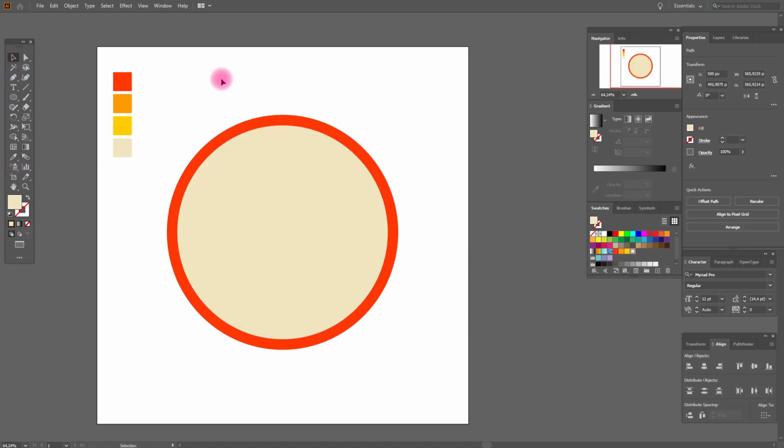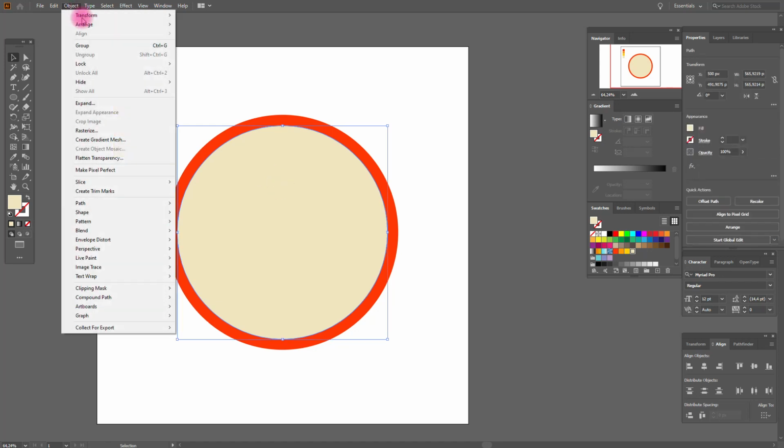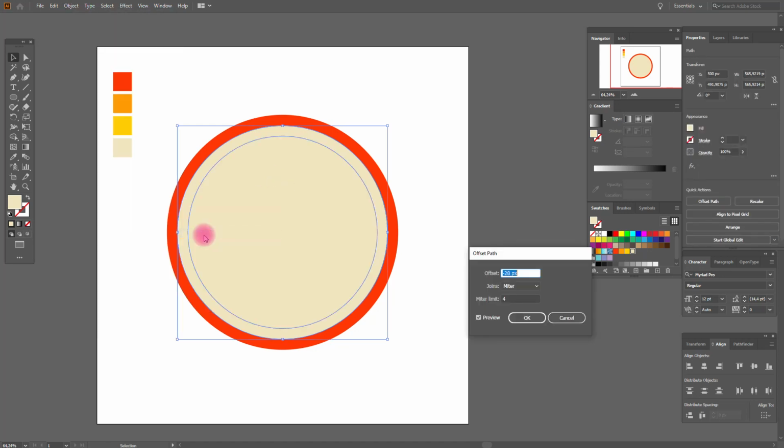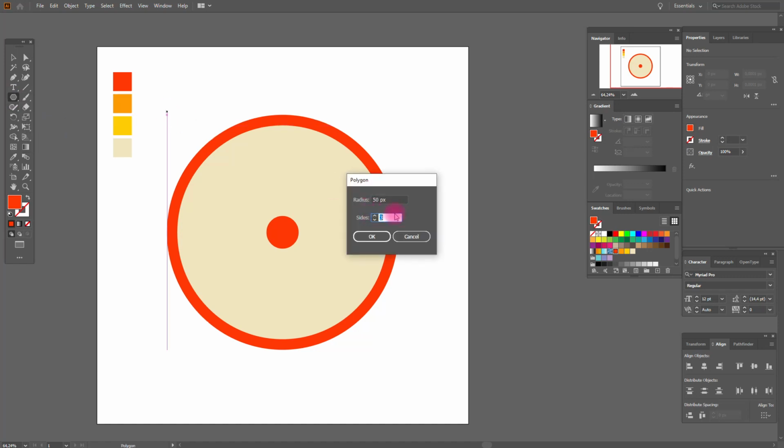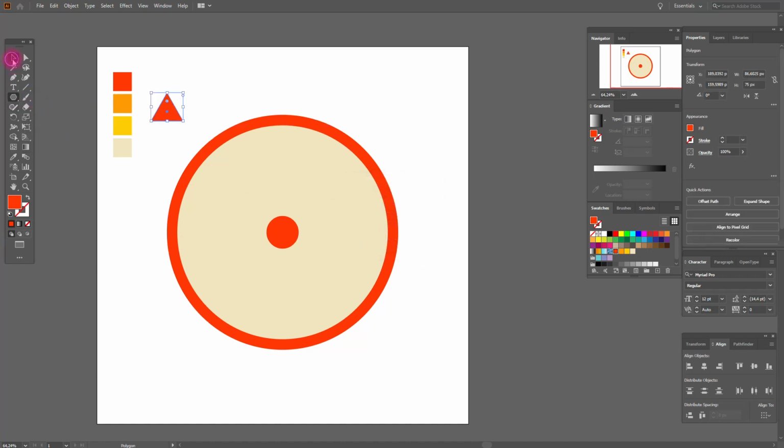Great job. And select it and Path, Offset Path, and minus 250. No, 240. Yes, great. Now this color, and we need the polygon tool here, free. Okay. And this rectangle make like me.